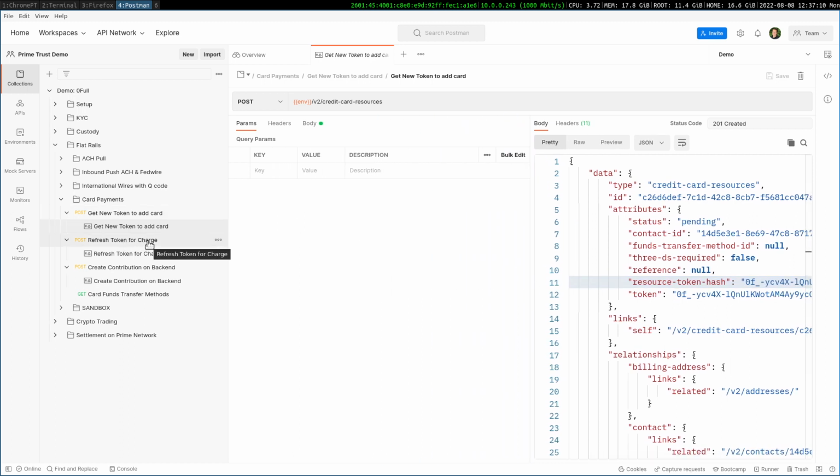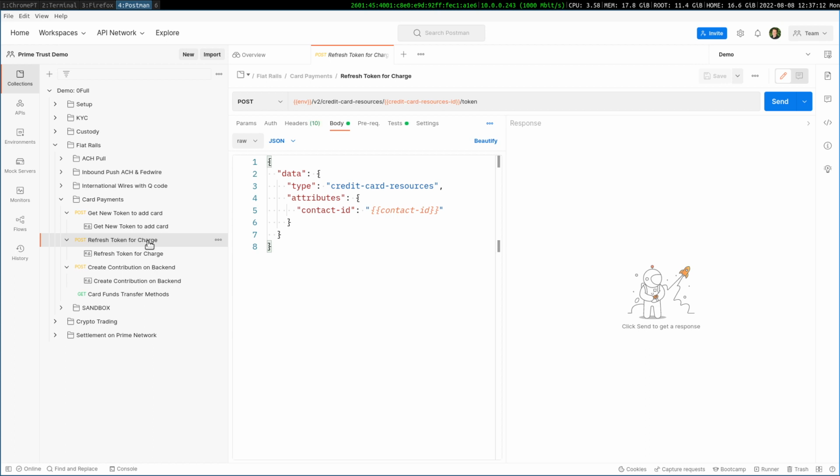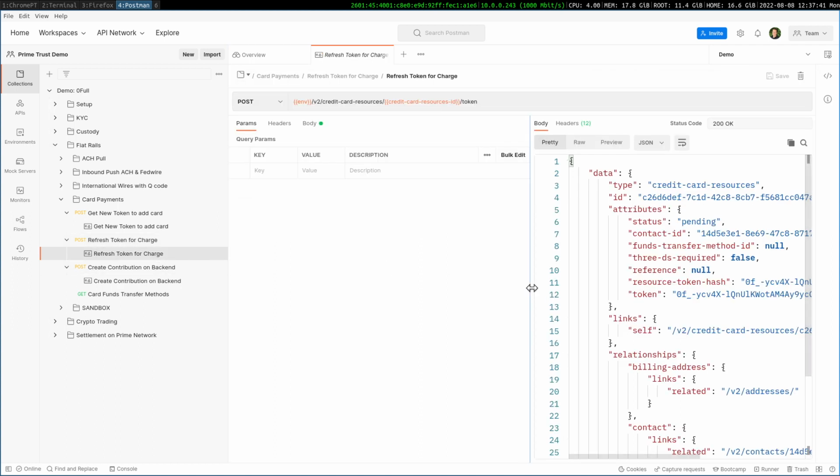After you add a card, you'll need to refresh the token to charge that card. So in this case, you're going to send a post request to /v2 credit card resources, the credit card resource ID that was just created when you added the new card, and /token. Again, the data point included here is going to be the contact ID, and this is going to return a refreshed token.